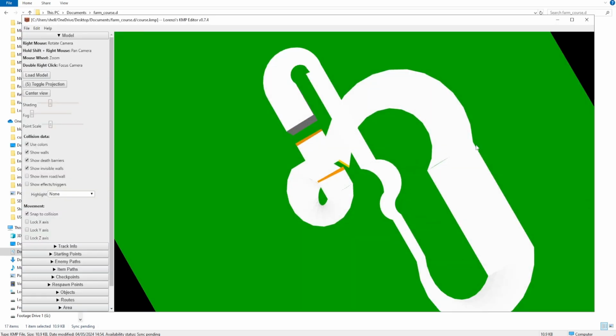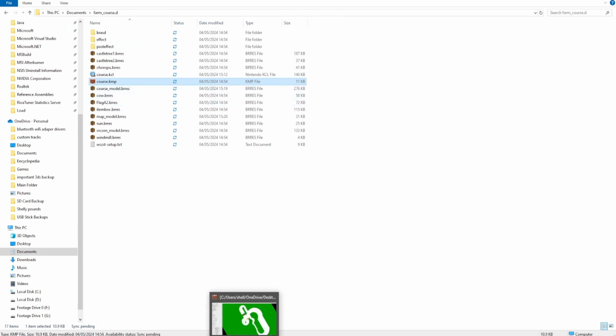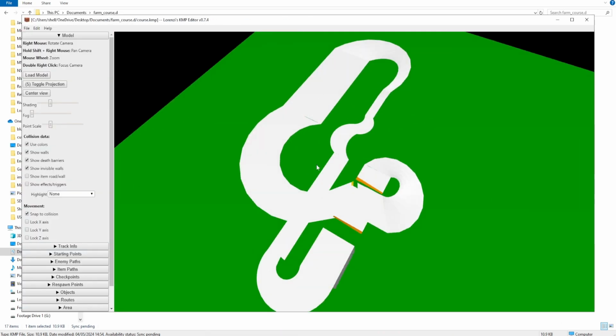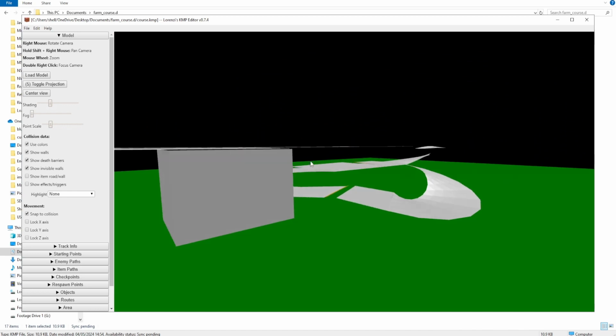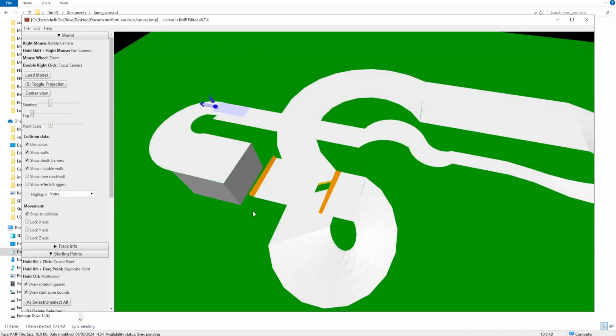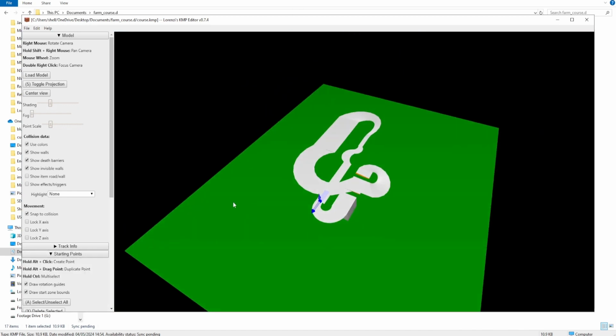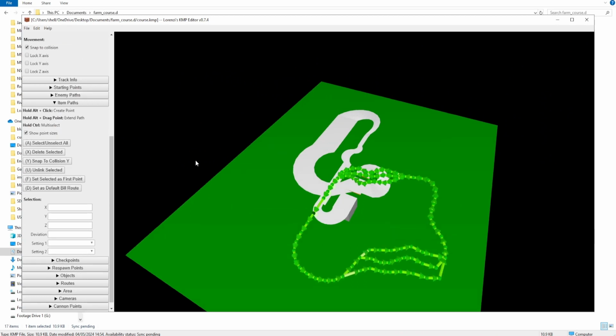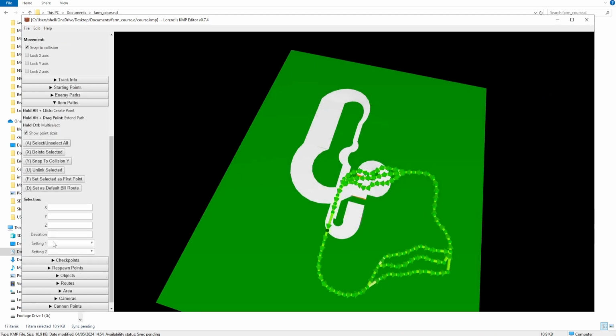So as you can see, it will load the KCL file, which is collisions, and we are able to see our track here in visual representation, and because Moo Moo Meadows goes over it, you can see the outline of it.